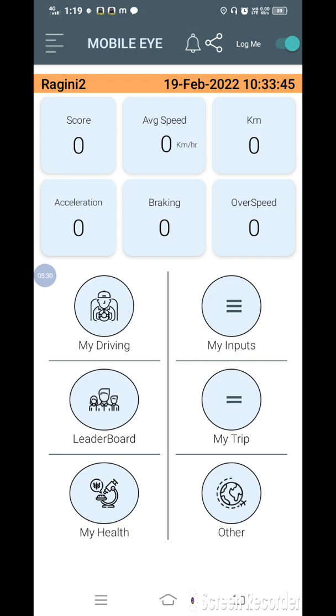This will be captured, and it will be displayed after you log out using this button, meaning after you click it when you arrive at your destination. The total score will be displayed on this front screen.